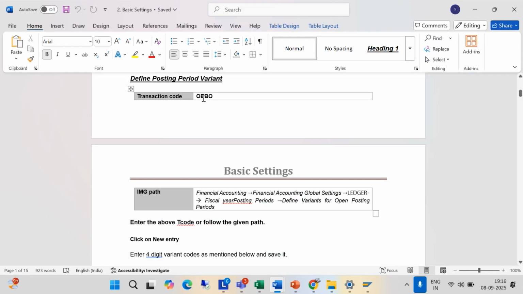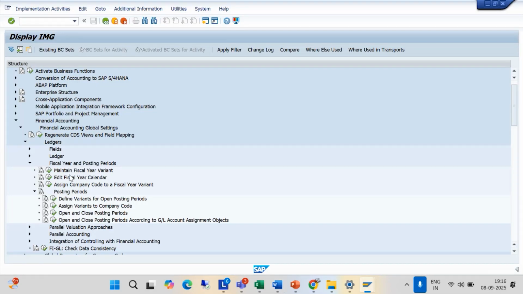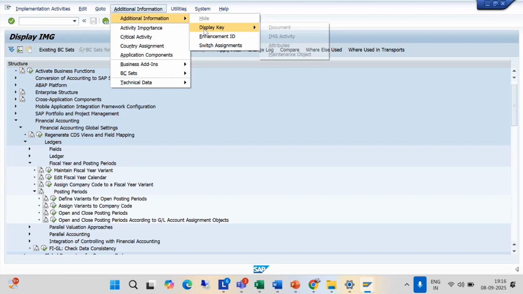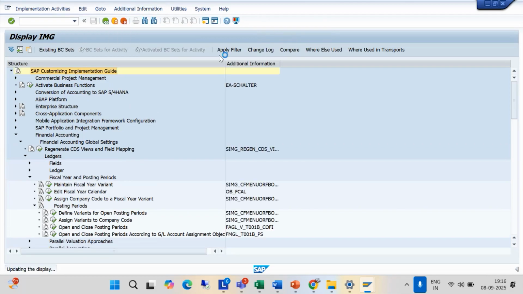So what is the transaction code here? OBBO. If you see here, this is the one. Define variance for open posting period. So how to see the transaction code beside this? Go to the additional information, display IMG activity. So in the IMG activity, we are going to see the transaction code beside this. If you see here, the define variant for open posting periods, OBBO, is the transaction code. So we are going with the path, execute it.